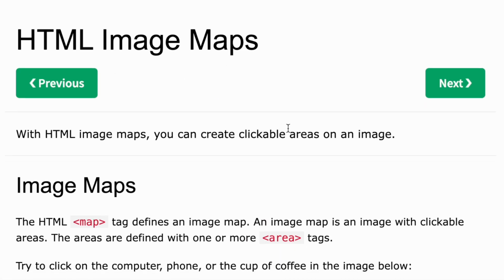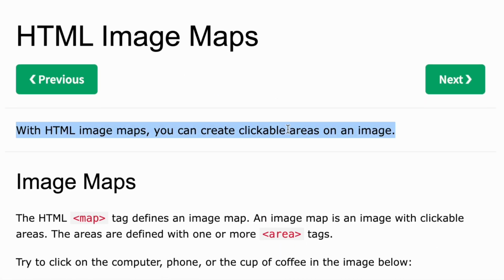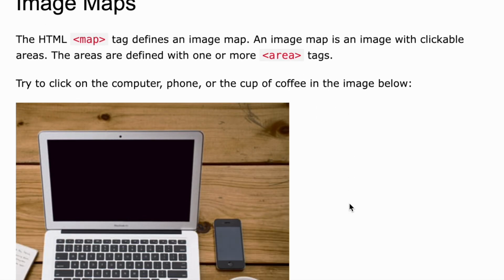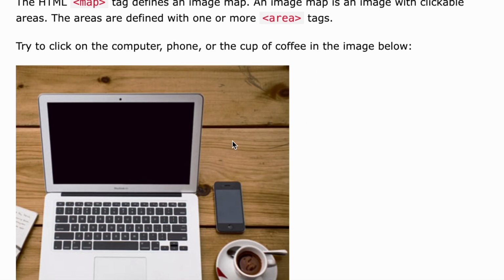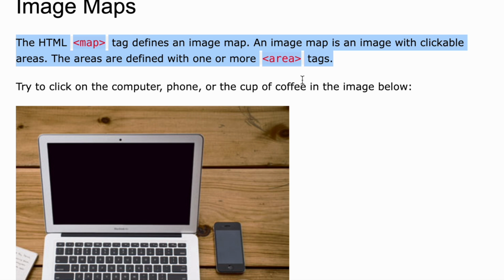So, HTML image maps. With HTML image maps, you can create clickable areas on the image. For example, you could click on this image and move to another link. The HTML map tag defines an image map. An image map is an image with clickable areas. The areas are defined with one or more area tags.